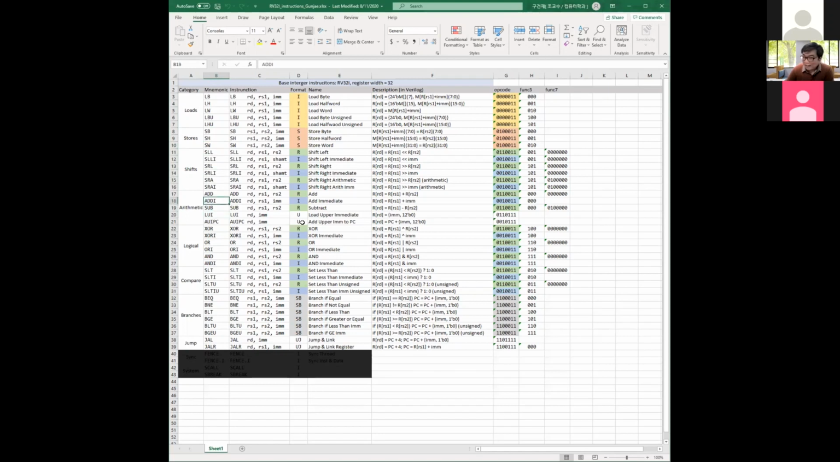But for add I, if we use the immediate instructions, then that is the I type instruction. So you can find the difference here. Add immediate, add. Also, in this Excel sheet, you can find the OP code. The OP code is the 7-bit field in the binary instruction code. Also, you can find the function 3 field and the function 7 field here.